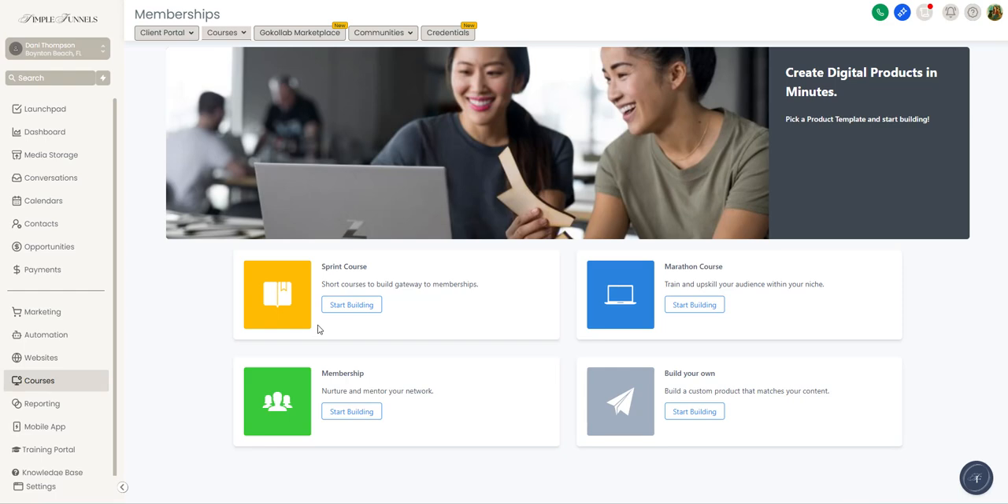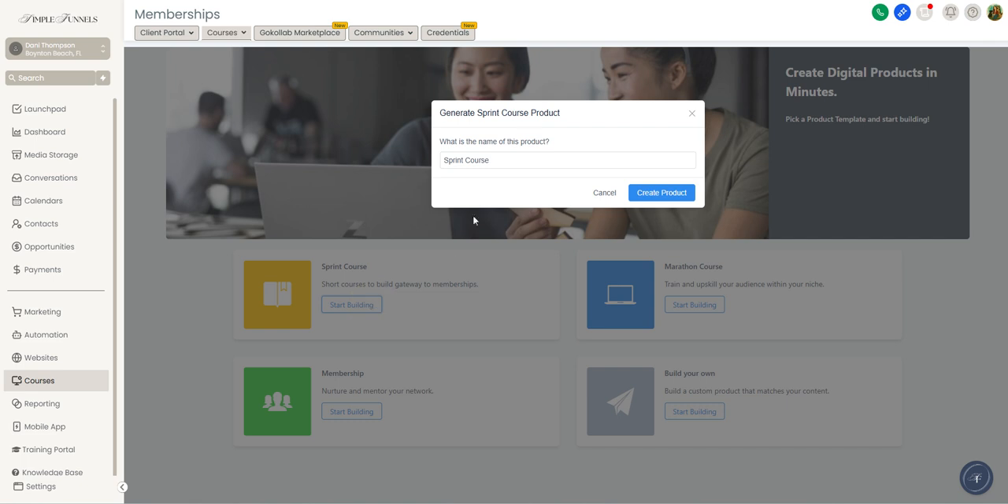Okay, so in order to drip the different lessons and everything that you need inside your course, what you're going to first do is build whichever one you'd like. So just go ahead and select Start Building, and then we're going to name the course, whatever you need to name it. And then we're going to go ahead and create product.